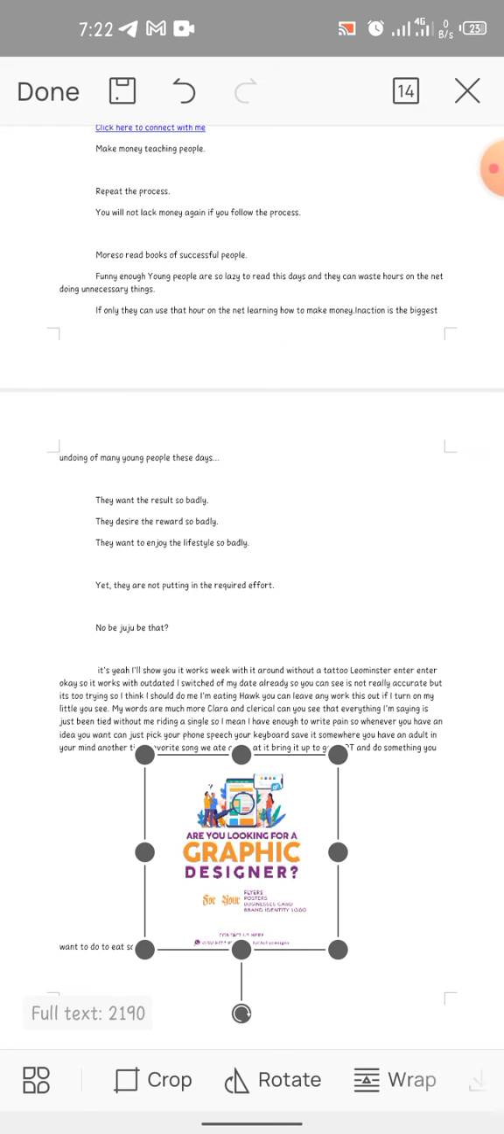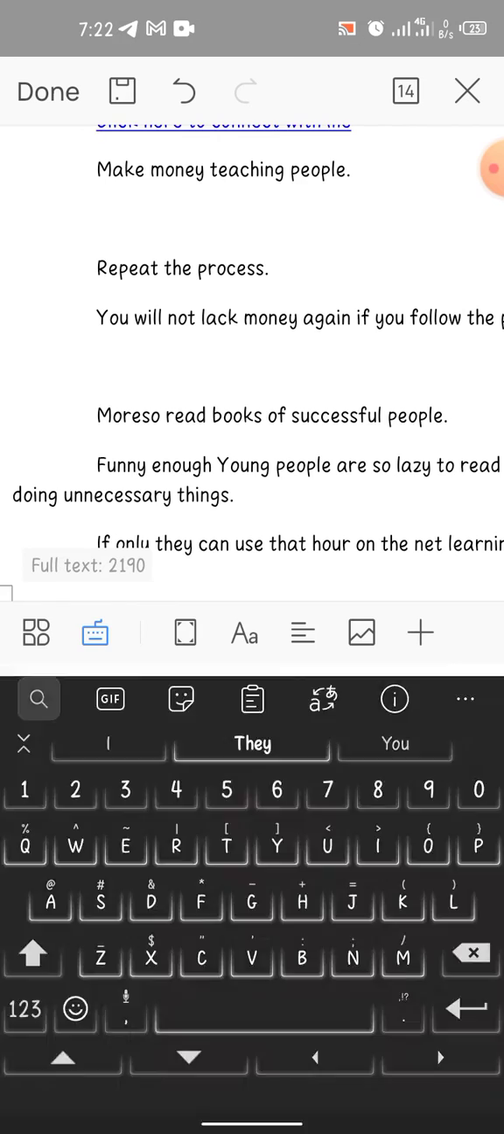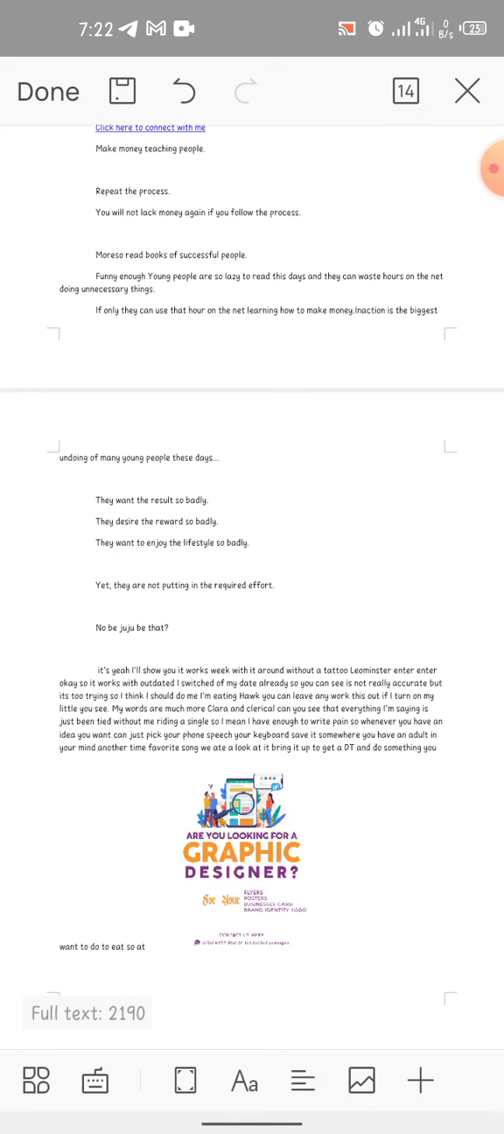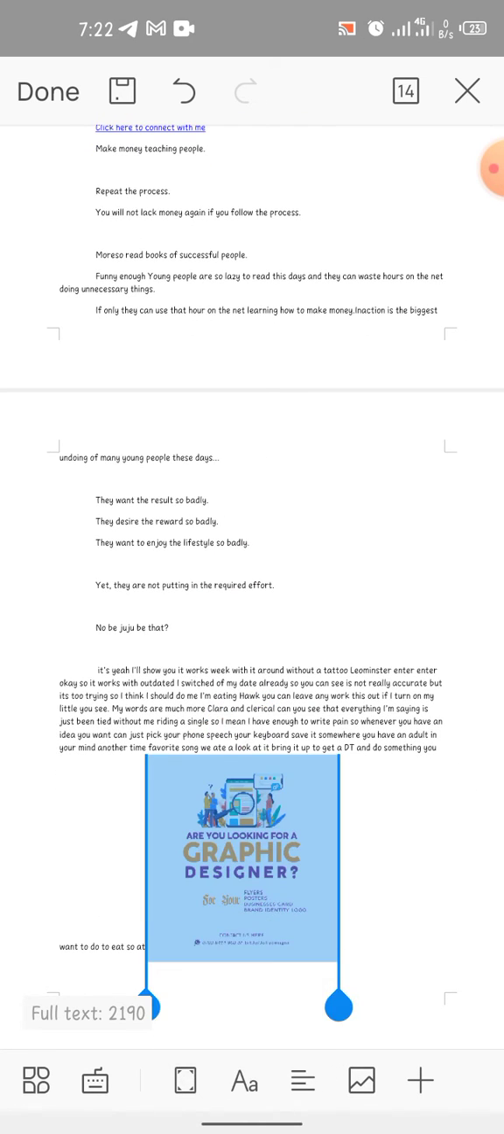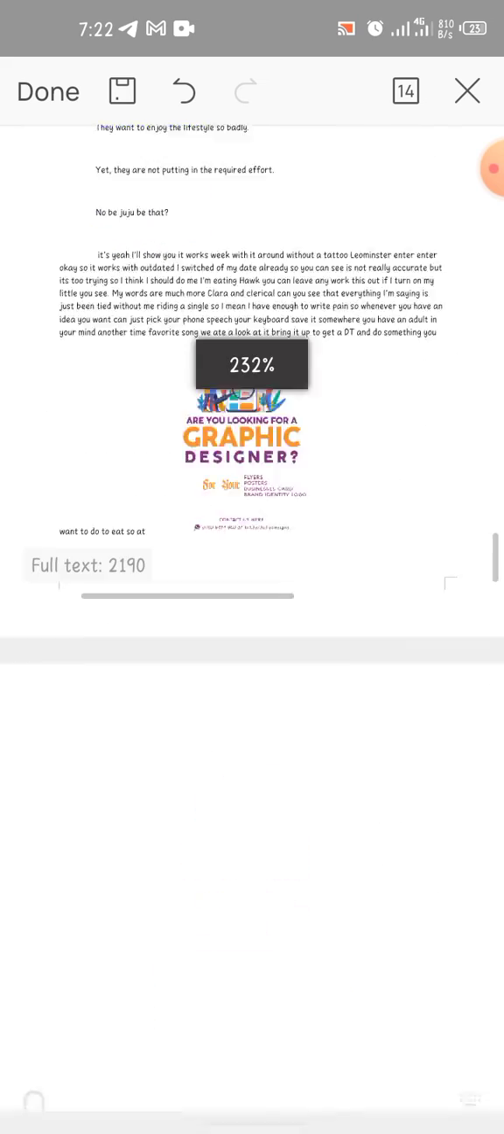So ensure that your image is well positioned. It's where you want it to be. It's really where you want it to be. It's not just somewhere that it's hanging around.